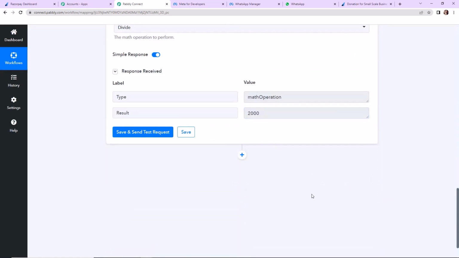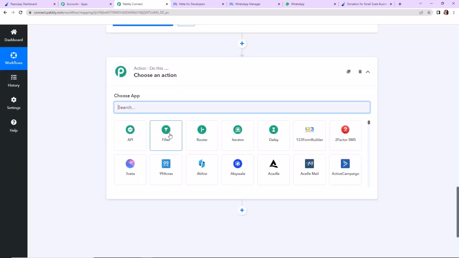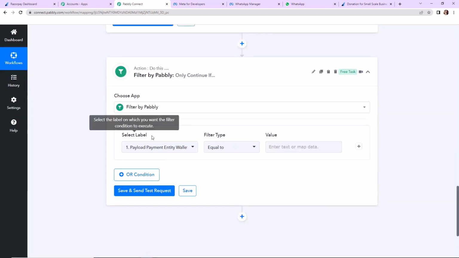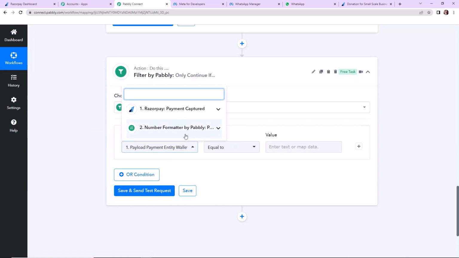Now once this is done, now my objective is that I should be able to send a message on WhatsApp to the person who has just made the donation. But I also need to make sure that this message goes to the user only when the donation has been made for the small scale business. So here I'm going to choose a filter, which is again a feature by Pabbly. And here label. So I'm going to select the name.